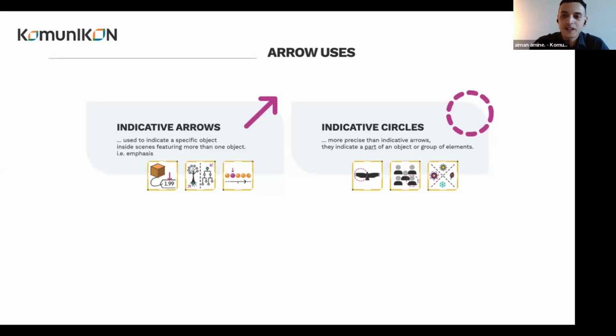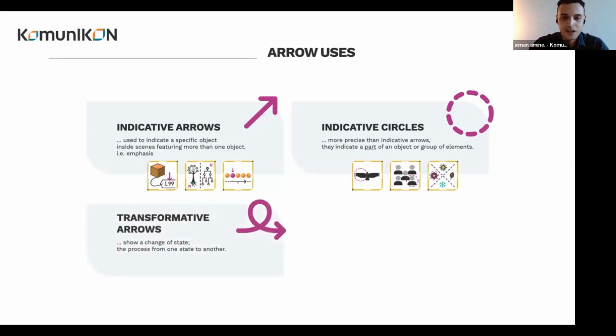Same goes for the other icons, for the icon for team, for example, or for spring as part of the season's icon. And then we have transformative arrows. They simply show a change of state or the process of going from one state to another. And here you see it in the icon of the verb to unlock.